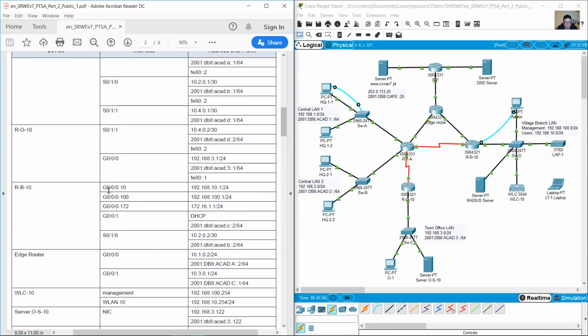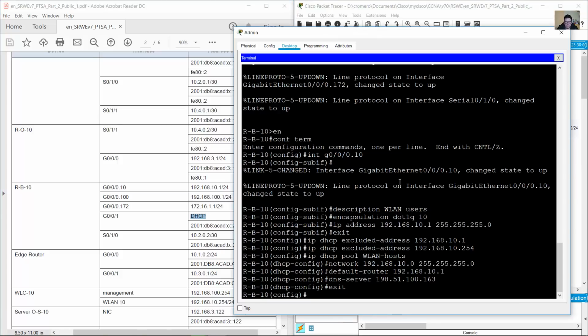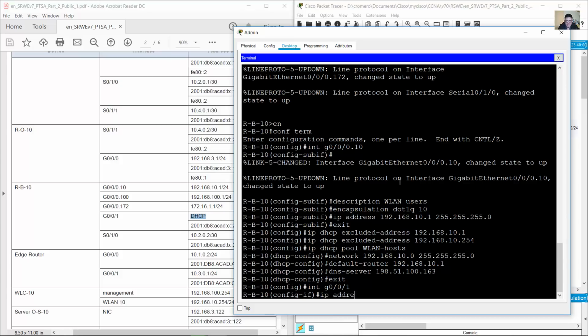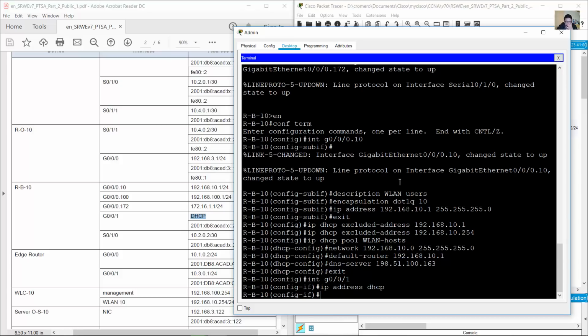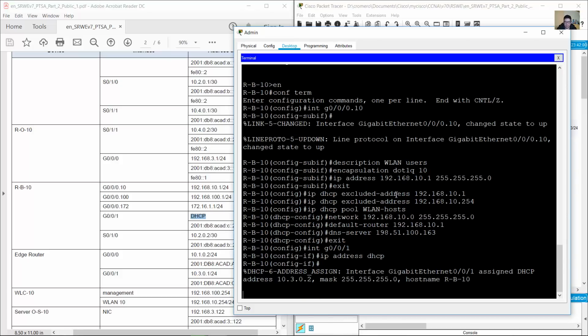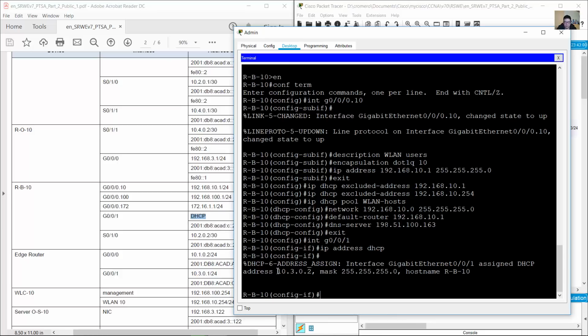RB10, gigabit 0/0/1. The IPv6 is already set, but gigabit 0/0/1 DHCP. Interface gigabit 0/0/1, ip address dhcp. And you received this IP, 10.30.0.2. Very good.